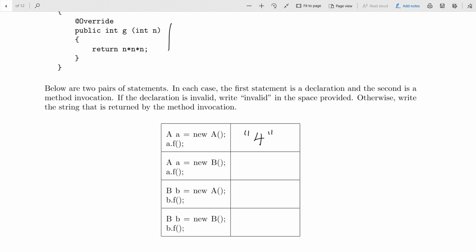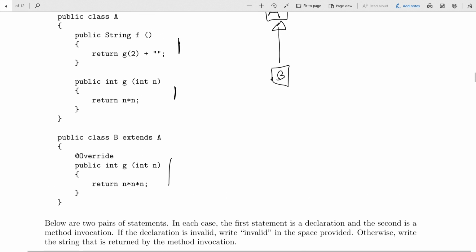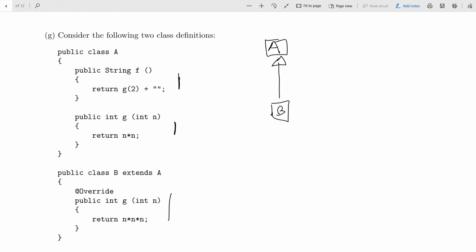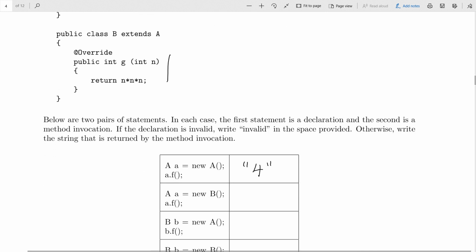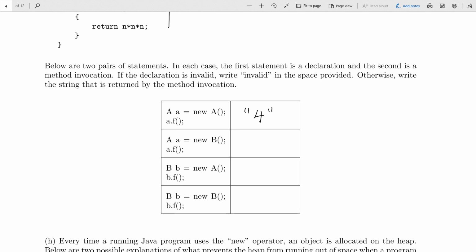A.f. Okay. The thing is it's 8. Okay? And why is it 8? Because the place you can get confused is you can say, okay, since it's stored in a variable of type A, it'll behave like an object of type A. But it won't. Even though this object is stored in a variable of type A, it is still a B object. And so it's going to behave like a B object.